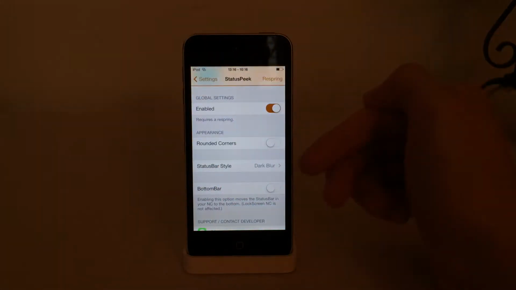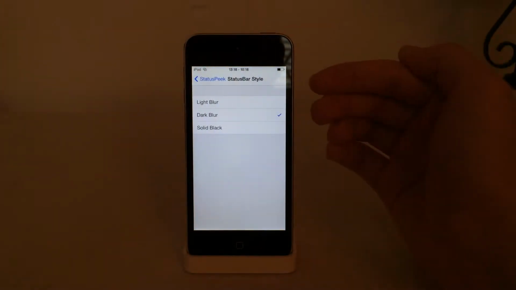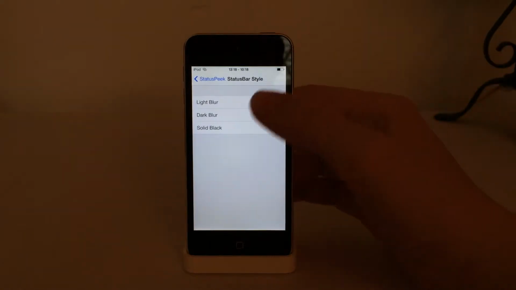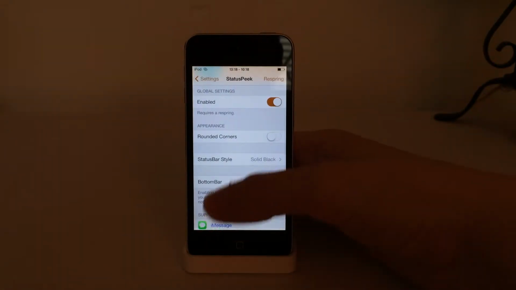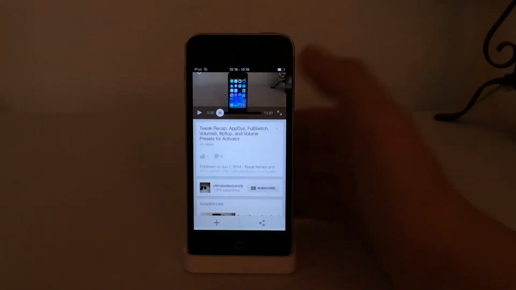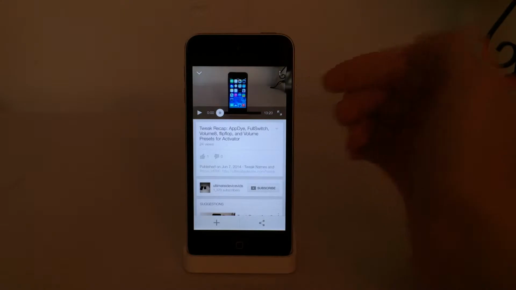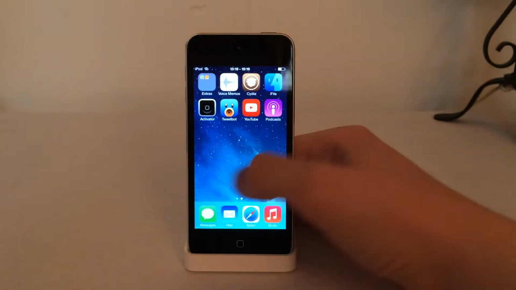The next option is the status bar style. And in here you have the ability to change between the light blur, the dark blur, and solid black. It's currently on dark blur, but I'll change it to solid black. Then we'll go back. And I'm going to go into the YouTube app and show you guys what this looks like. So we'll swipe down just like this. And you can see there it is a solid black bar. There's no translucency whatsoever. And now I'm going to go back into settings and show you the last option.